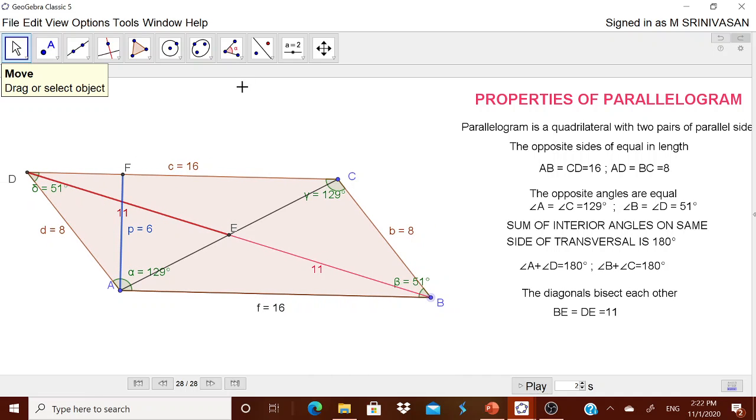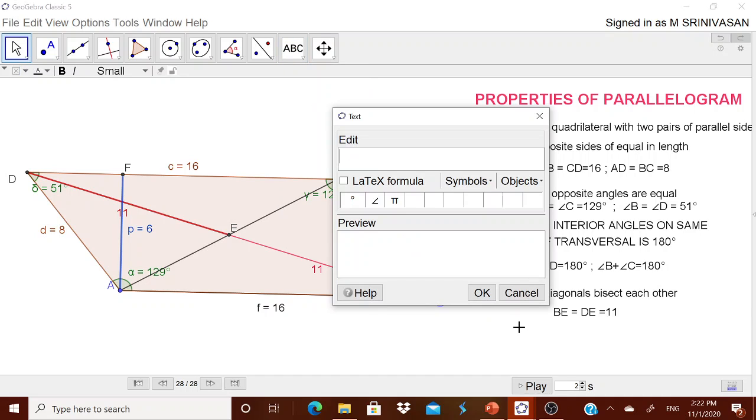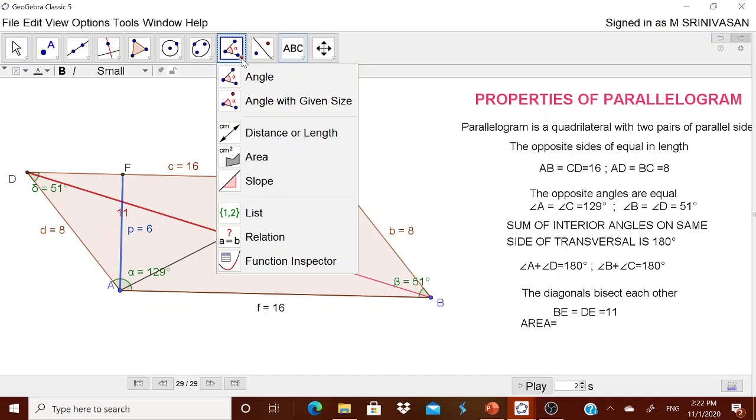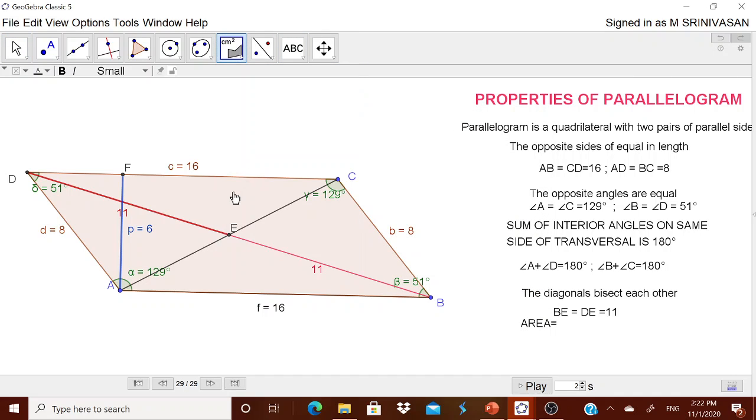Now ask the children what you mean by that area. That area is equal to what? You ask the children. Now you can type the formula also, half into base into that height h. Now ask the children to calculate it at a particular spot. Then you declare by clicking it the area. Area is equal to 94.